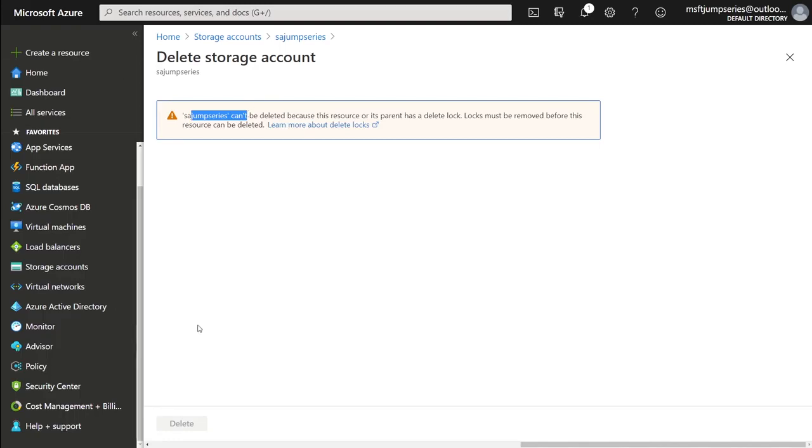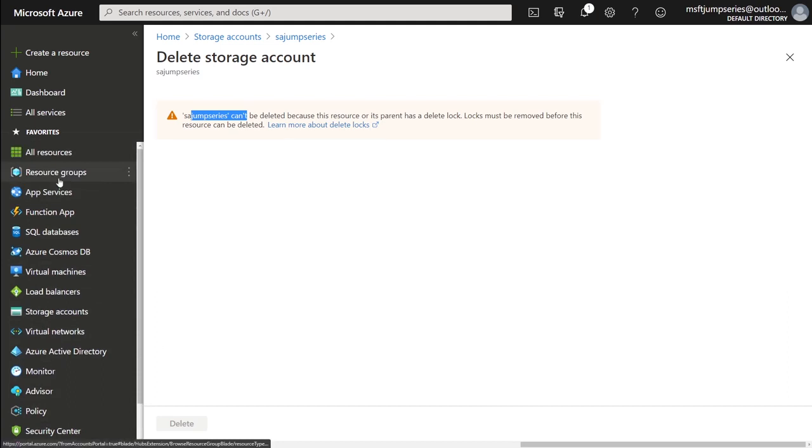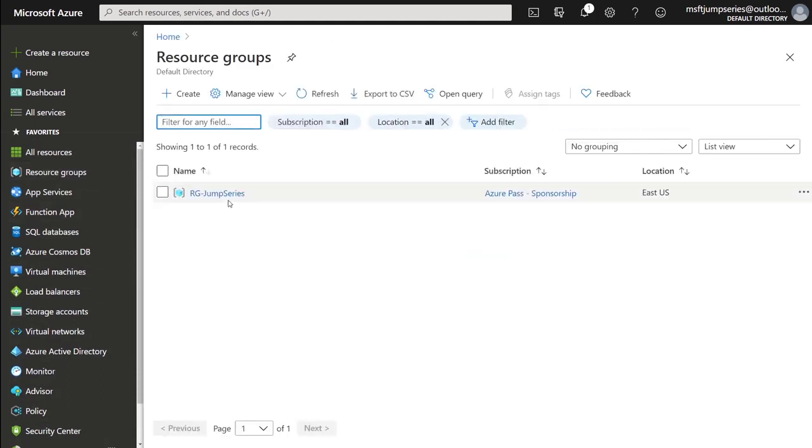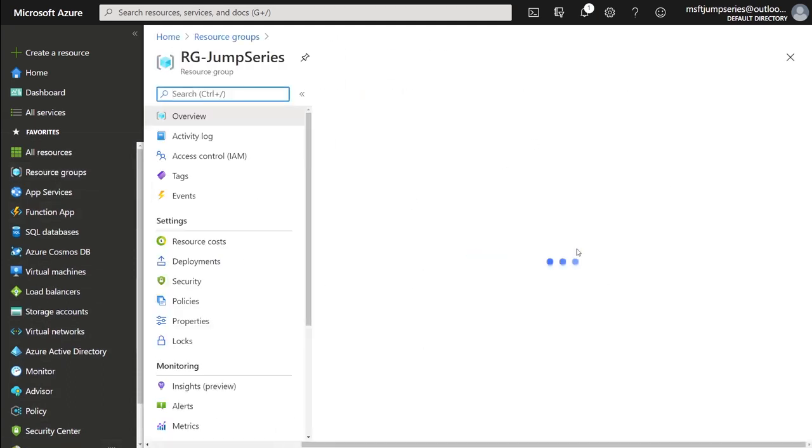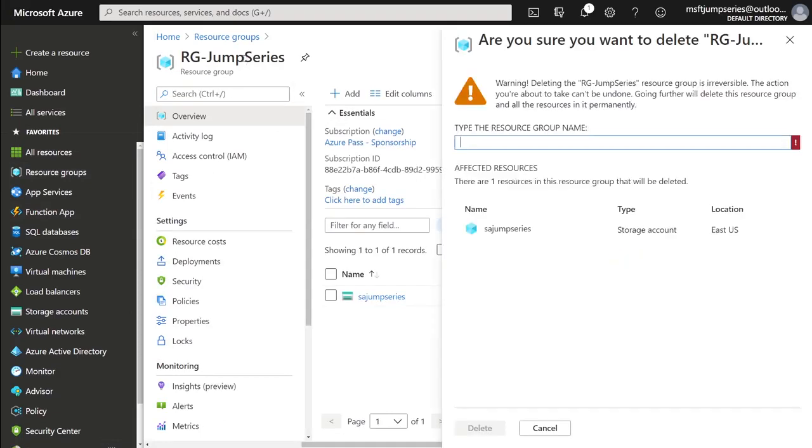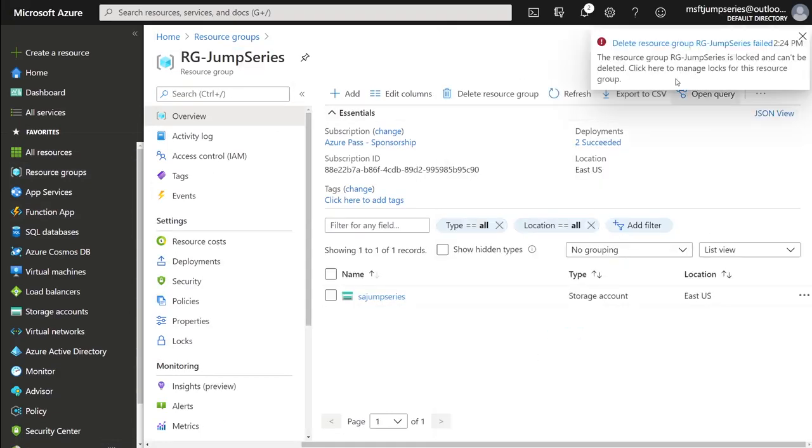Even better. If I go to the resource group, let me open my resource group, and I try to delete the resource group, paste the name, and delete, you can see, even though the lock is on the child object, the parent object is also protected. You cannot delete it like that.